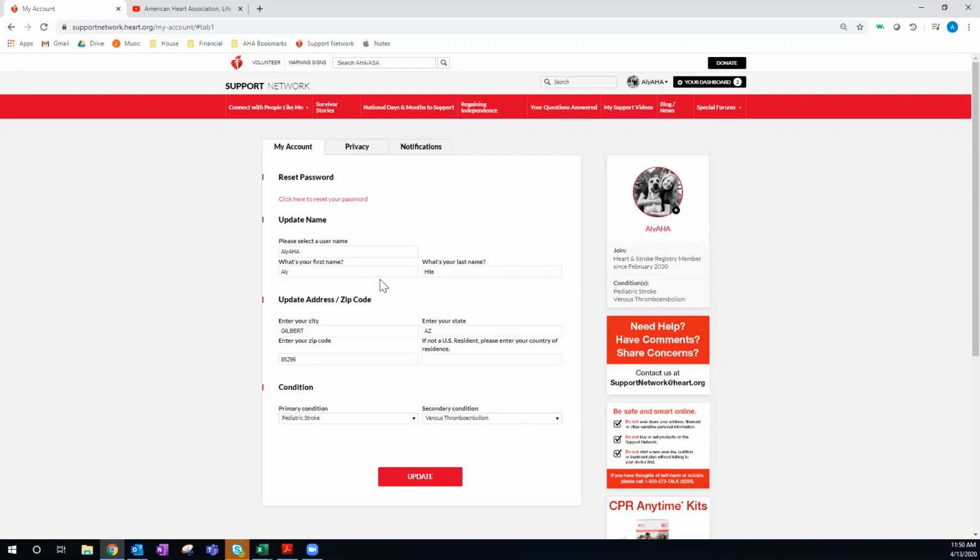Any of this can also be updated. Please do not update your primary condition. This should be listed as a member of the professional forum. If you change your primary condition, you will lose access to the forum. So the only thing I recommend changing is your username and possibly your address.